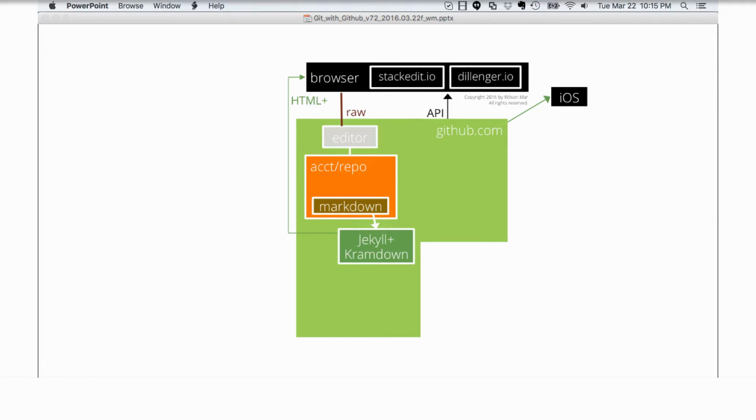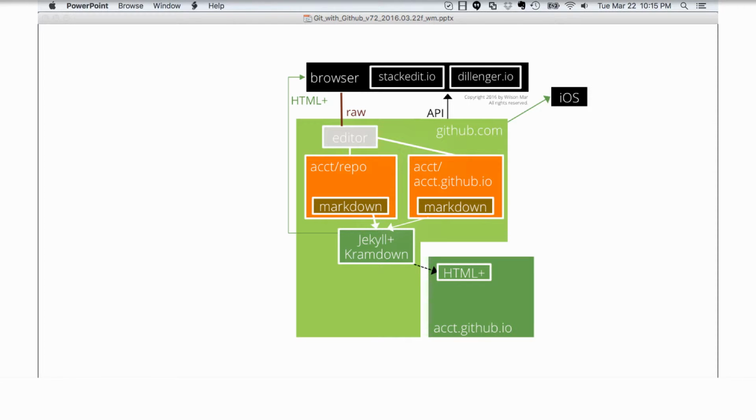If you name a repository with your account name followed by .github.io with Markdown text in its master branch, GitHub would automatically generate HTML and serve them to visitors. Markdown in additional repositories under the same account can appear as projects under the account's GitHub.io domain if they are in an orphan branch named gh-pages.